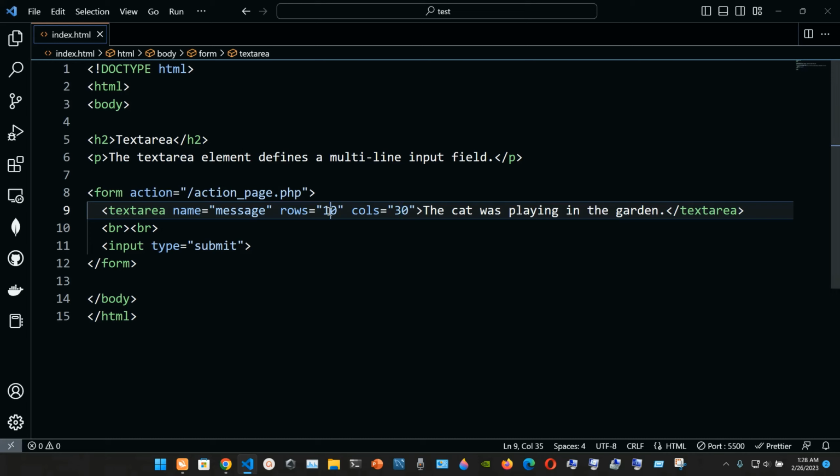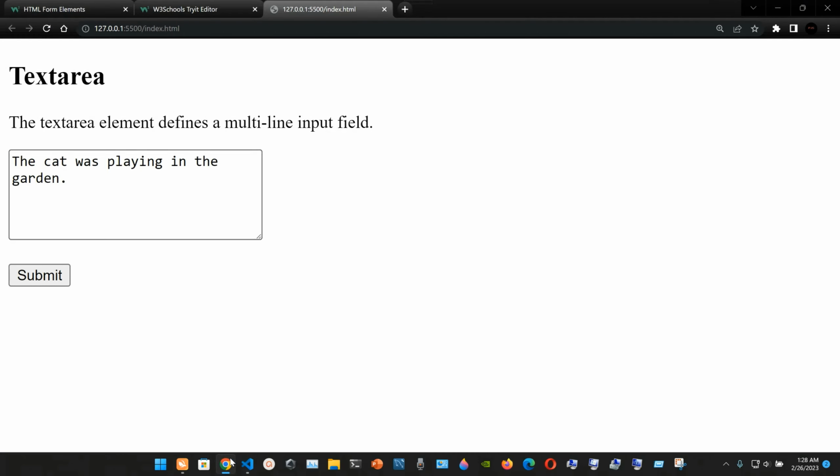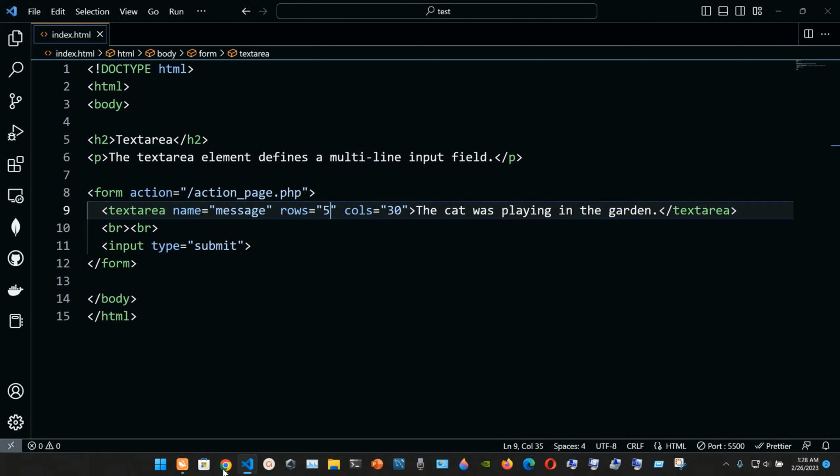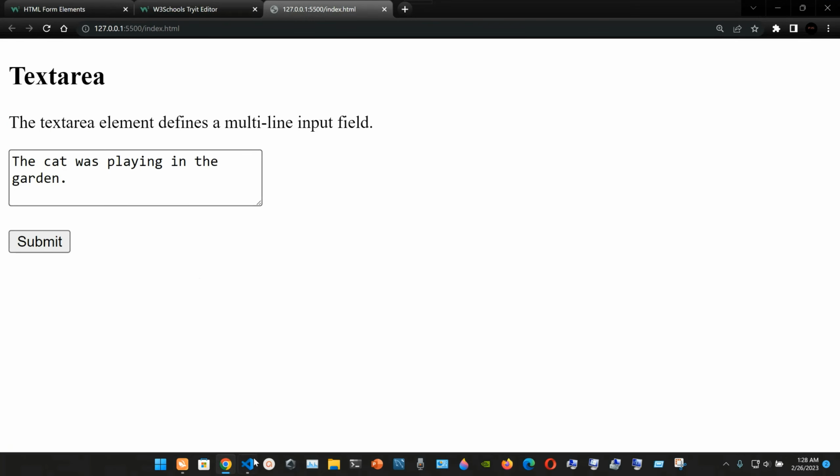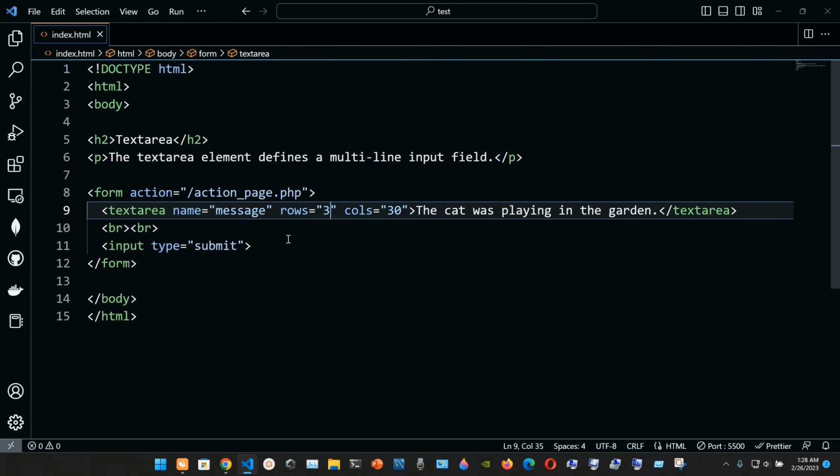You can do that also for the rows. So let's say 5. We just save it and we're going to have 5. Let's go for, I don't know, 3, and let me see how it's going to look. So it's going to look like this. Okay, so let's put it back to the default 10.